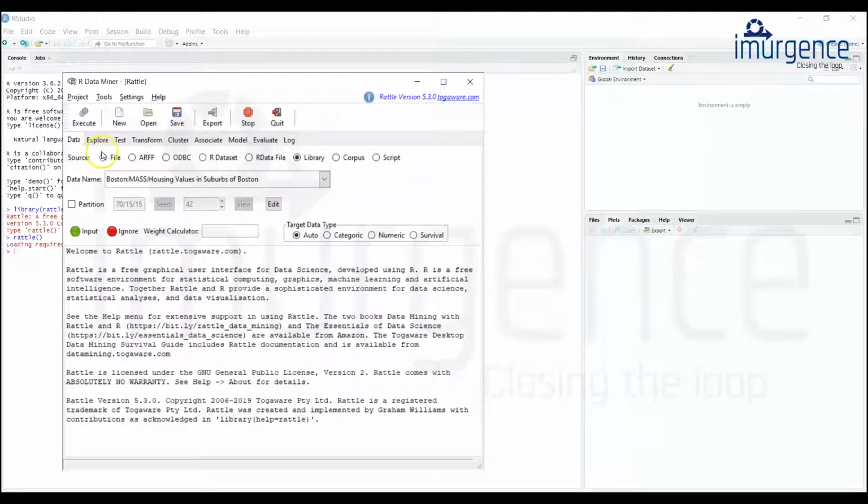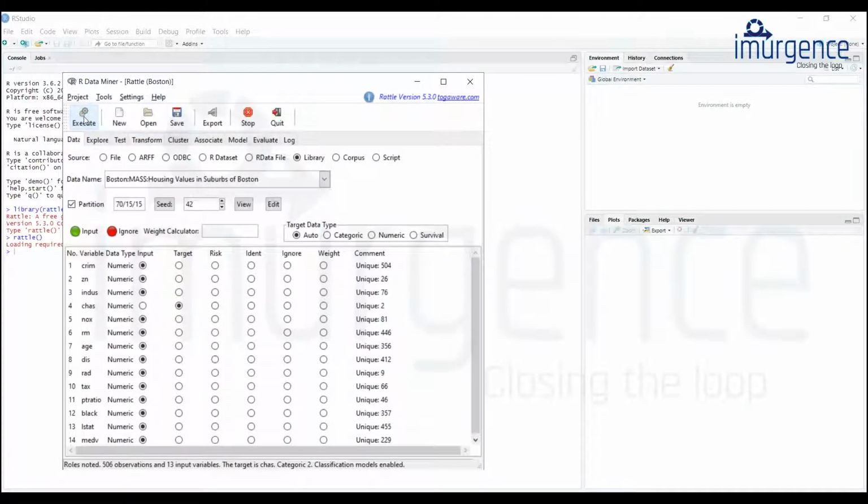Now, do we want a partition? No, we don't want a partition. So let's not take a partition of the data. Execute. By default, it does that. So I'll again remove this and execute it. Got the data in.